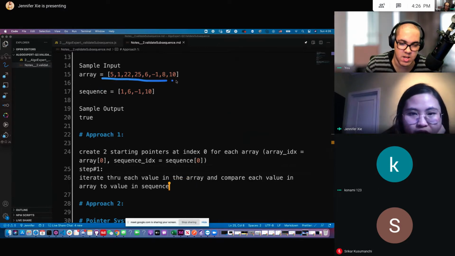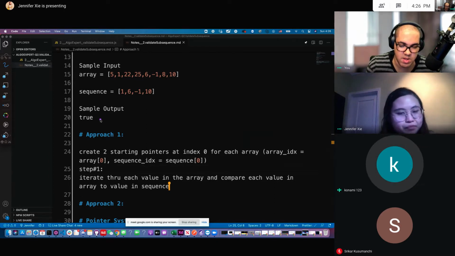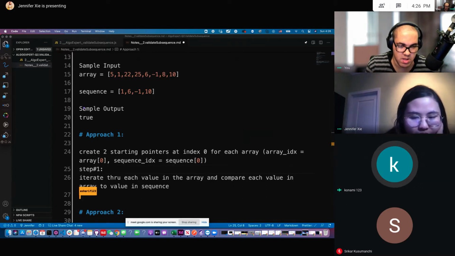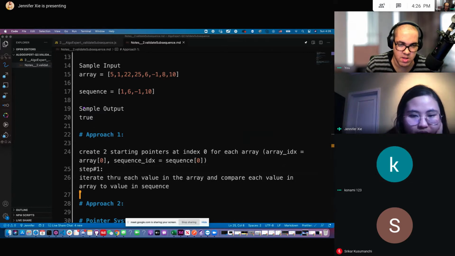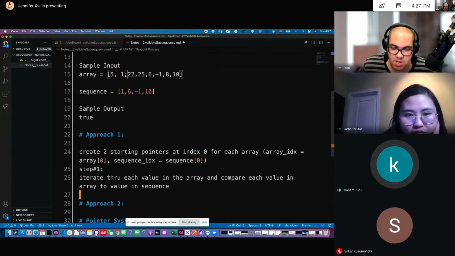So we compare each value in this array with each value in this array, with the same index order, right? Yeah, same index order. Okay, let me see. Give me a minute just to make sure I'm thinking this correctly. So 5 and 1. Oh, okay, all right. I think I understand.